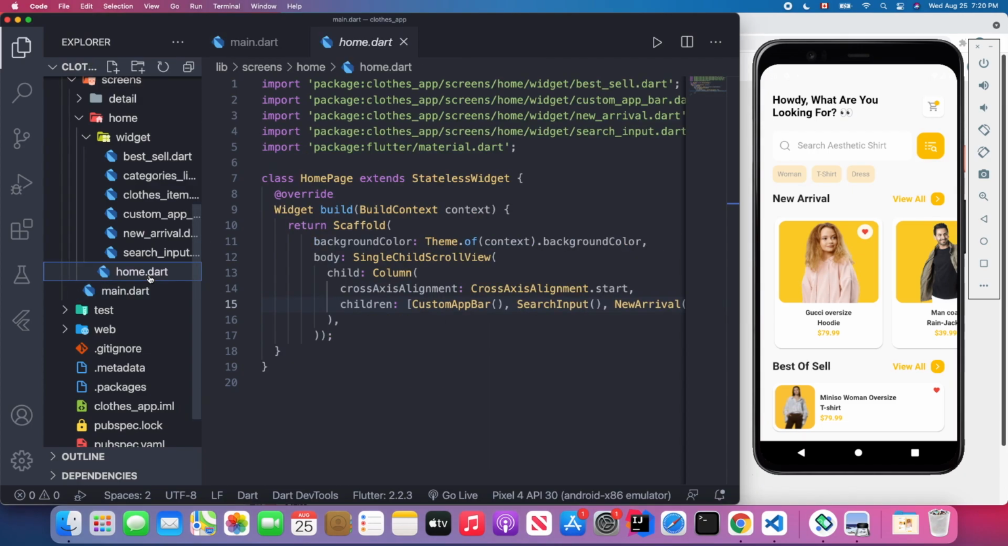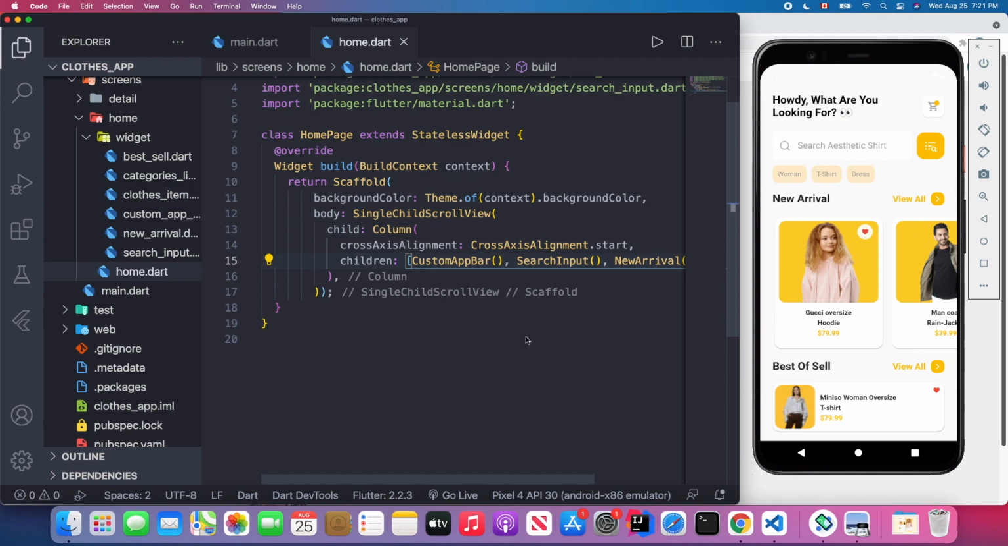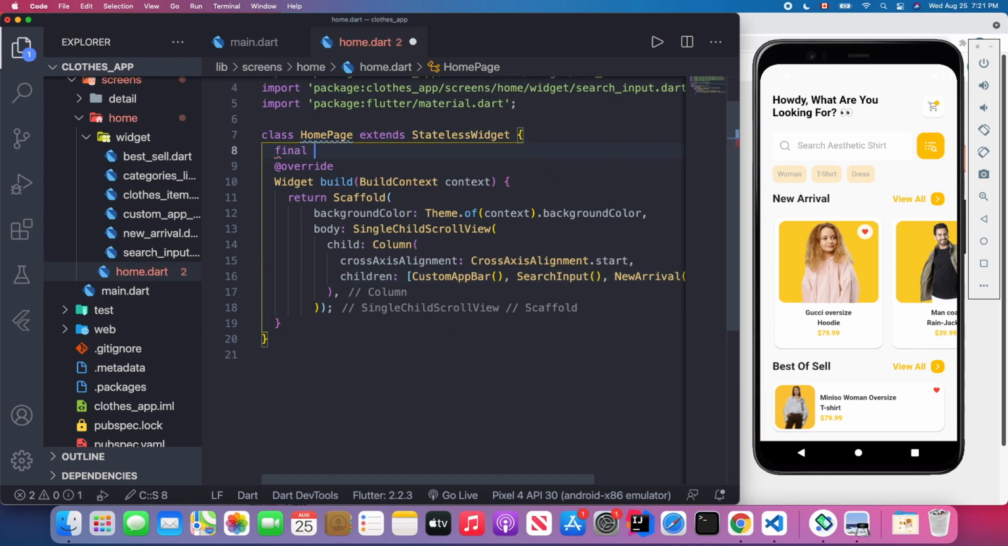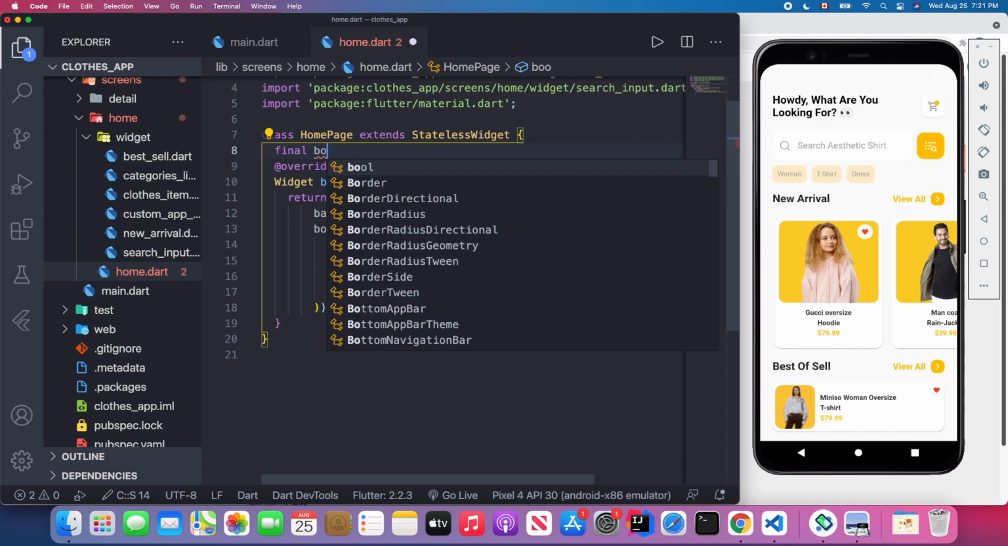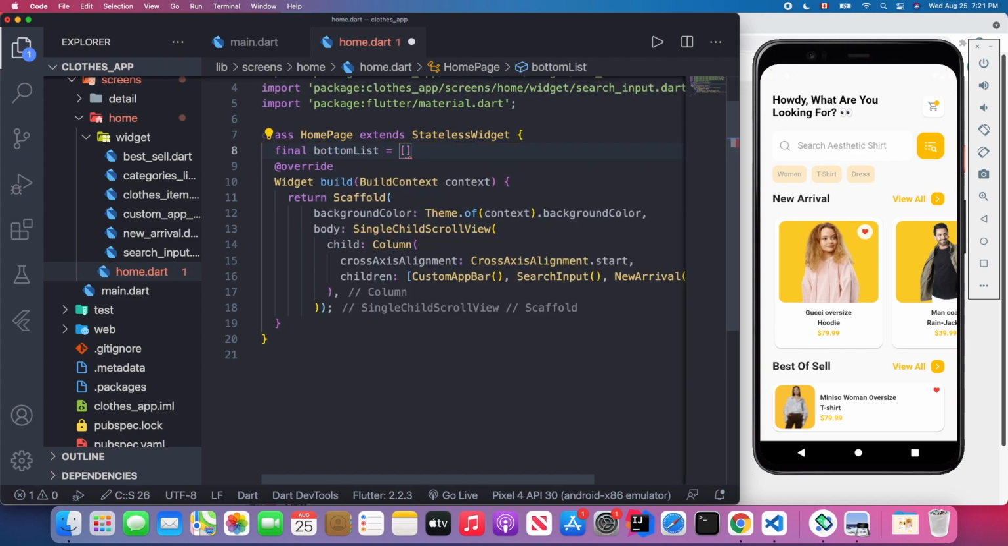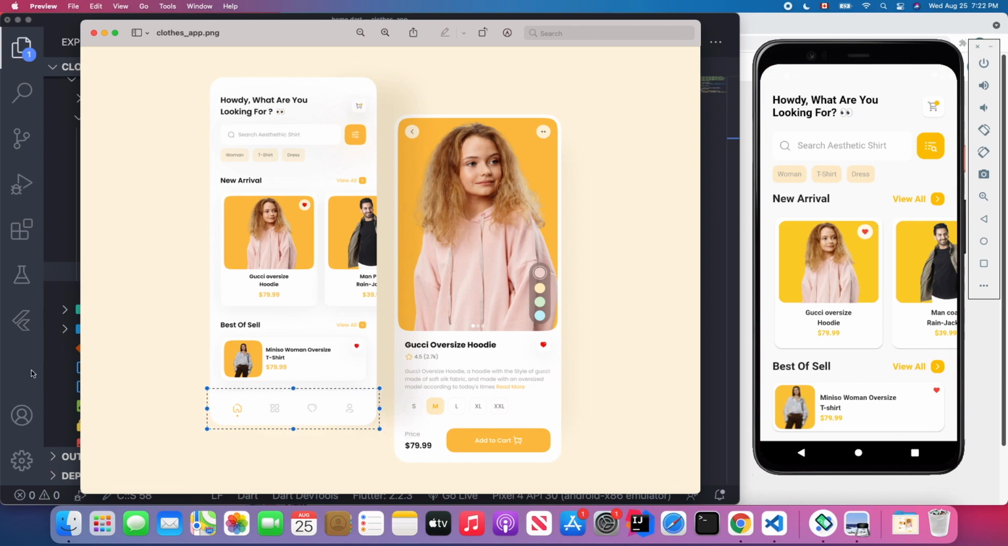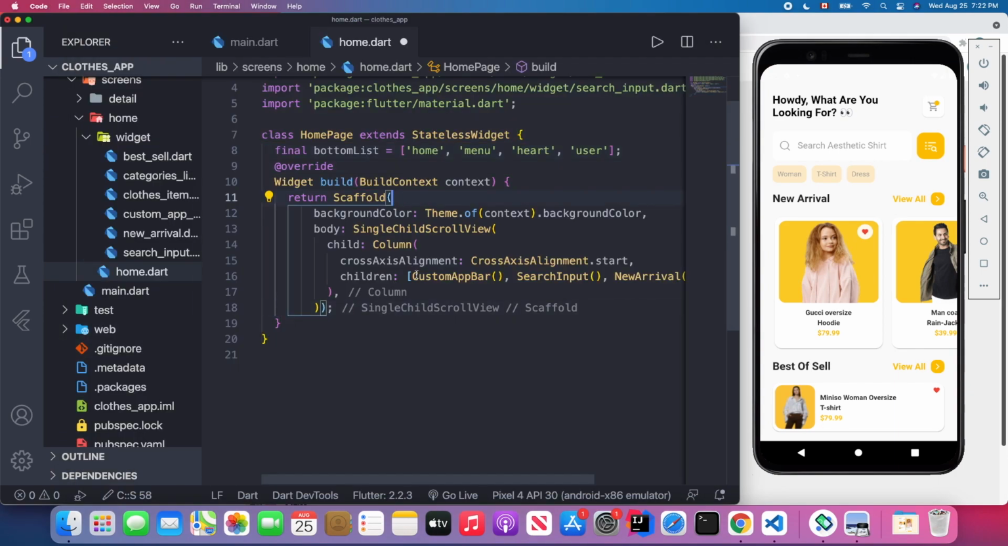So back to our home.dart file. Inside this home page, we're going to create a bottom list, which stores a list of icons. The first one is a home icon, the second one is a menu icon, the third one is a heart icon, and the last one is a user icon, same as the design.